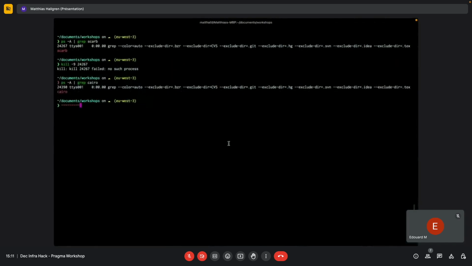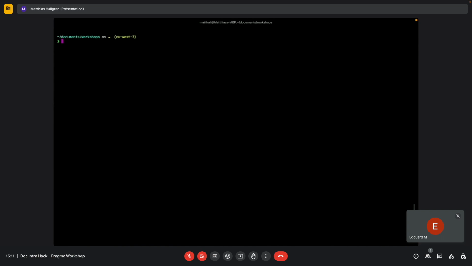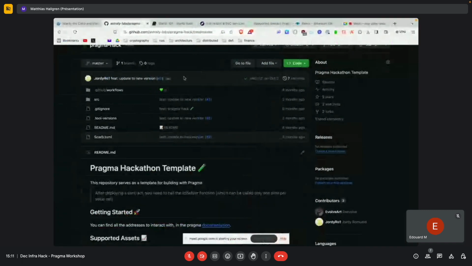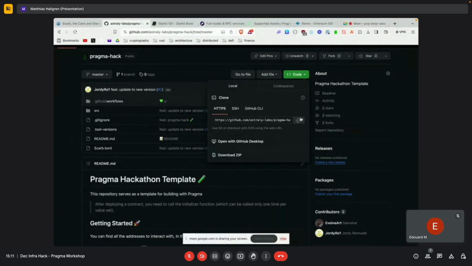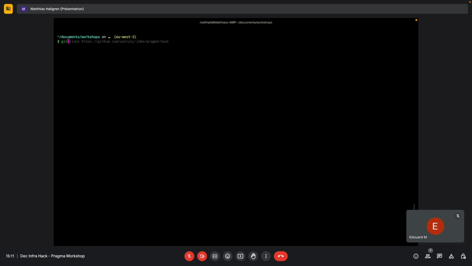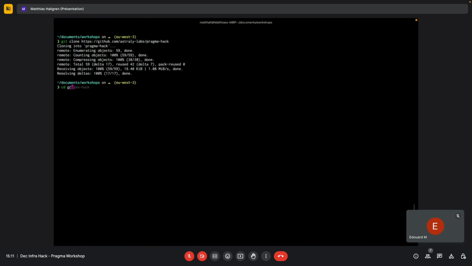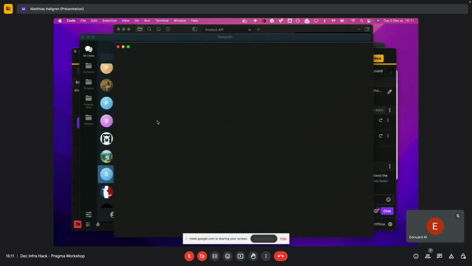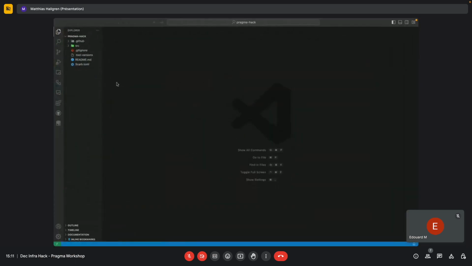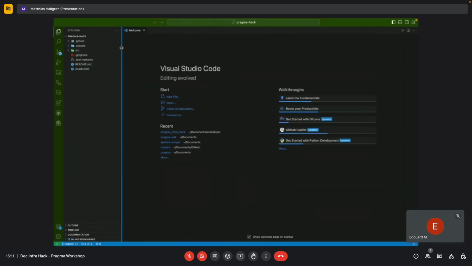Okay, so let's start. I've created this workshop repo. The easiest way you can really start using Pragma is by simply cloning this repo. So that's what we're going to do. Just clone this repo. If you go into it, it's a standard Scarb project.